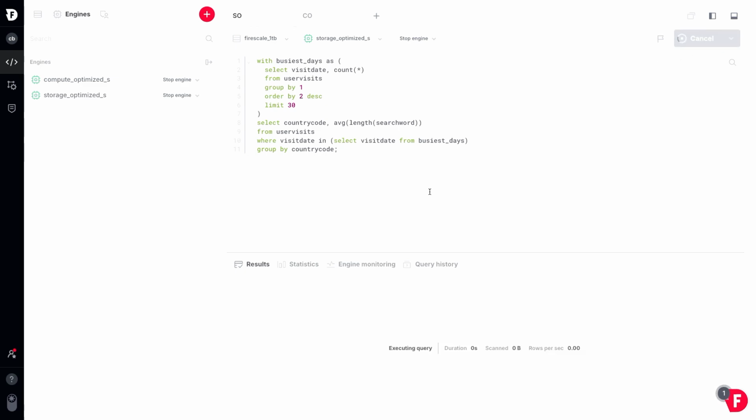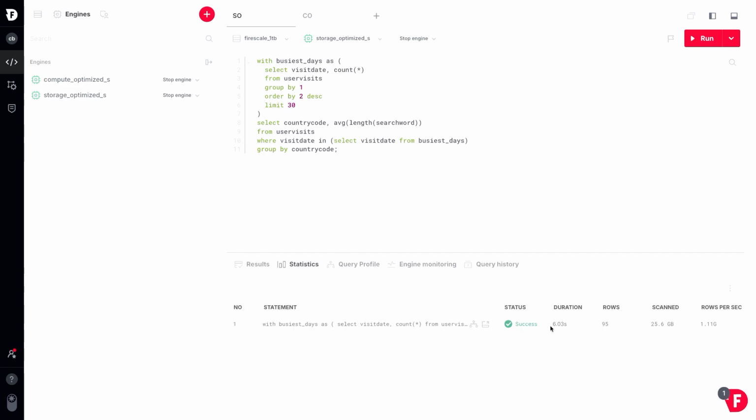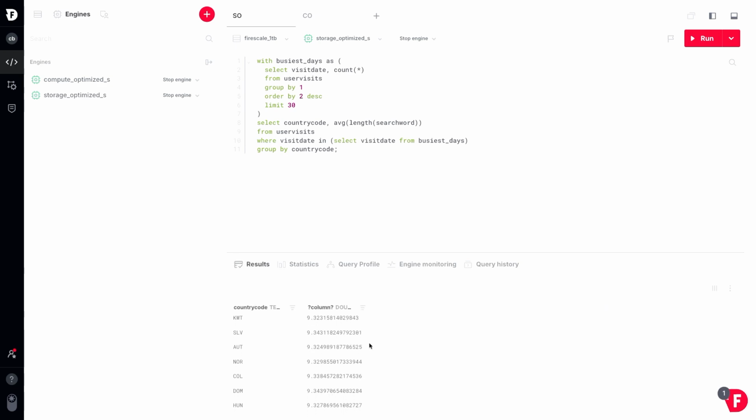So when I kick this query off, you can see that we begin scanning data, and if I go to the Engine Monitoring tab, you'll see that CPU use is what jumps up immediately. Memory and disk stay relatively low. And that's a good sign that this query would run well on a compute-optimized engine. It's because the disk and RAM limitations of the compute-optimized engine will not be a bottleneck here, and should serve well for reducing cost with the same performance. You can see that on a storage-optimized engine, this query took 6.03 seconds to return our results.